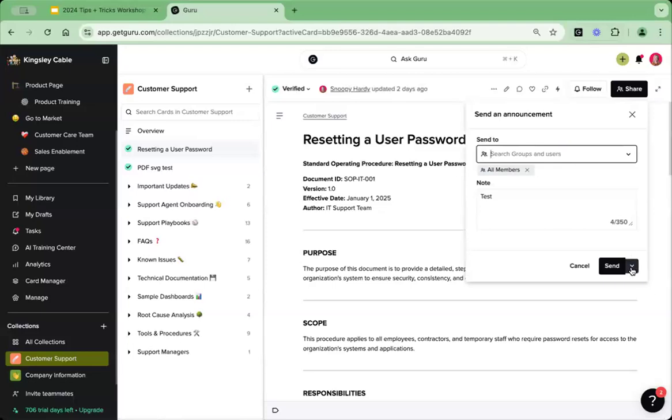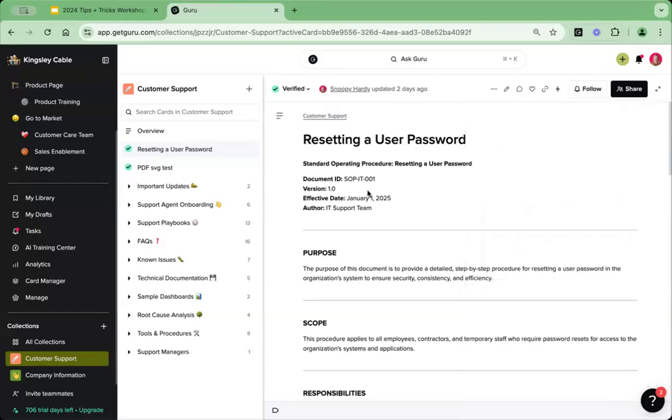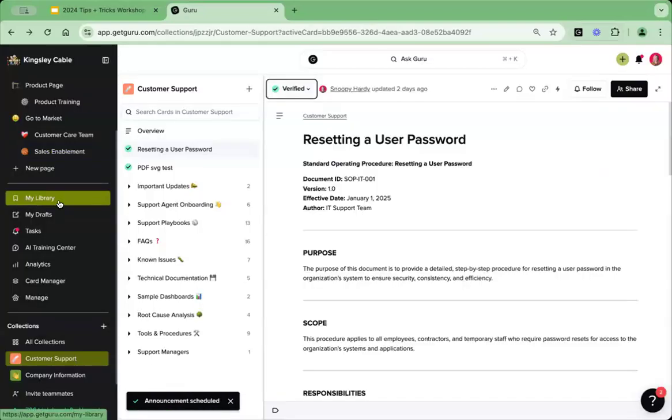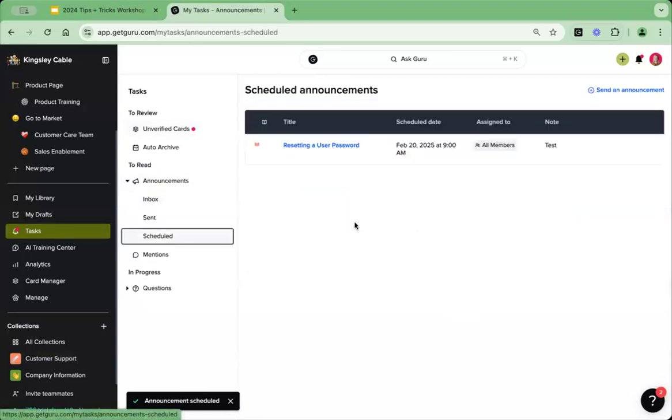if you click this toggle, you can choose either preset timeframes or choose a custom time with the calendar view. So again, you can get ahead on some of those critical comms. And you're able to see your scheduled announcements under tasks and scheduled. So if you need to edit it or delete it before you send it, you're able to do that here. So hopefully that's helpful to see.